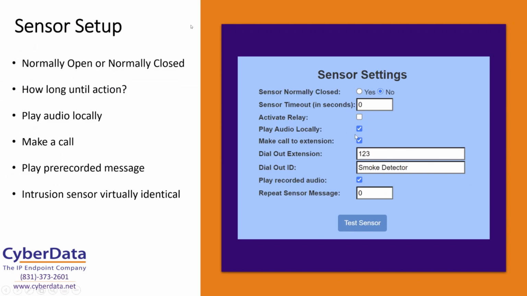So the sensor is triggered and it says, okay, what do I do? I'm going to play some audio locally, and I'm also going to make a call to extension 123, and my caller ID is going to be smoke detector. Now let's say this goes to the front office of a school and they say, oh, hey, the smoke detector is going off. We've only got this in the one bathroom. Let's go into the bathroom. And lo and behold, they catch some teenage delinquent in there, smoking a cigarette or something.